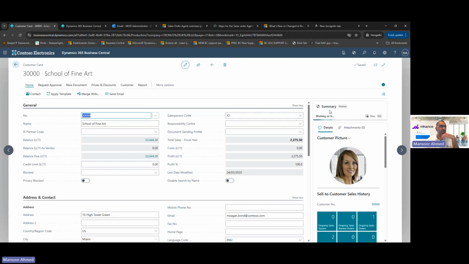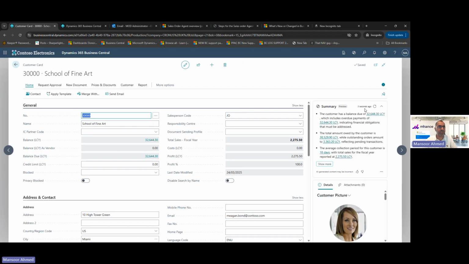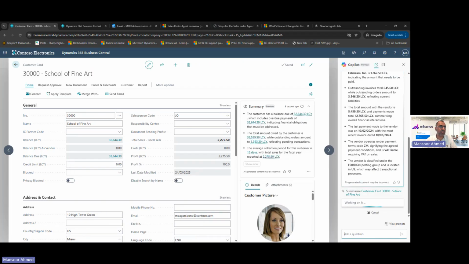Again, the Copilot is on. The fact box is open. Off it goes. It's working on it. It's going to give me some summary information. There we go. I can do the show more again. I want some more bullet points.